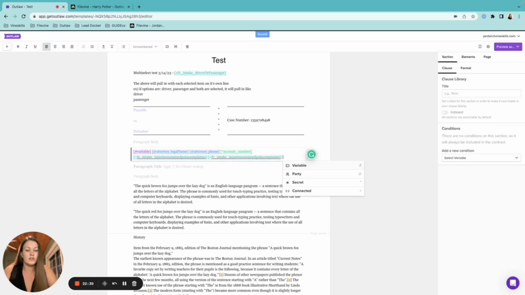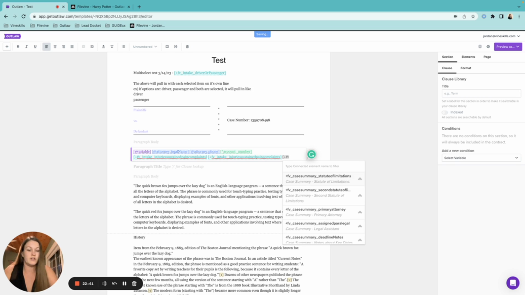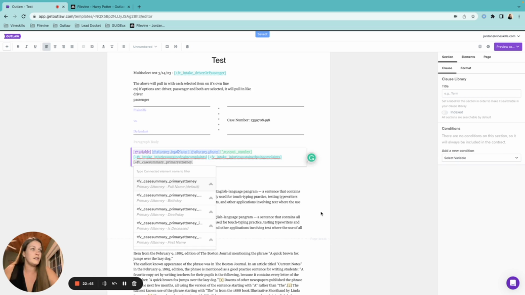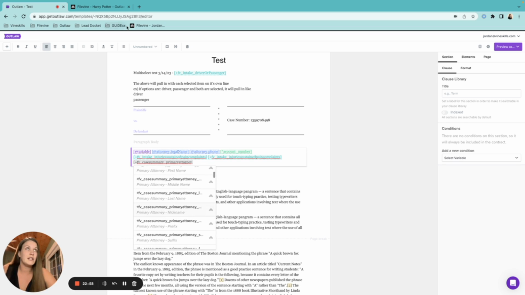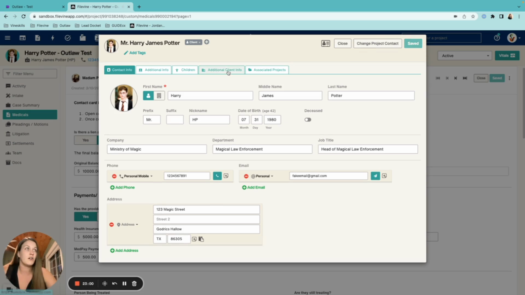But let's just talk a little bit more about pulling in these different FileVine connected variables. You can also pull in a contact card. When you select primary attorney, it's going to have the same things as the parties that we already went through, where I can pull in the full name. I can pull in anything that is in this contact card within my test case in FileVine.